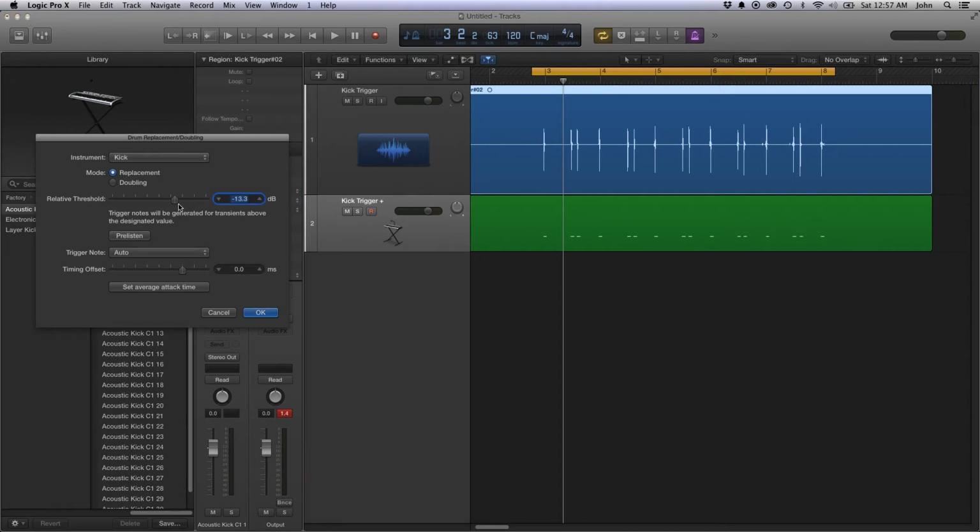Now we need to set the threshold. As I pull the threshold down, you'll see more MIDI events are created. These events are triggered by some of the unwanted noise from my pedal. As I move the threshold up, it cuts off everything below that dB level, leaving me only with the events I want. Here's what the new bass drum sounds like.